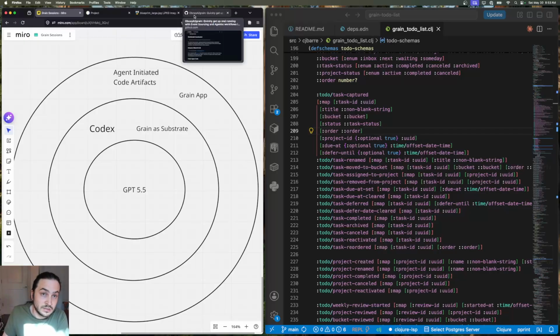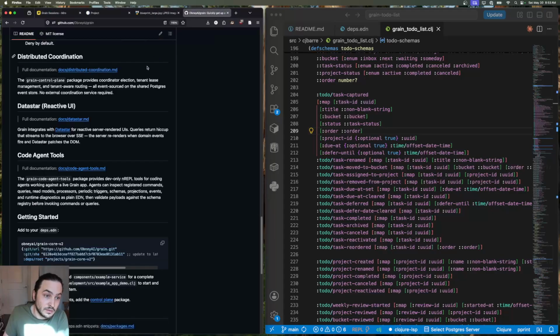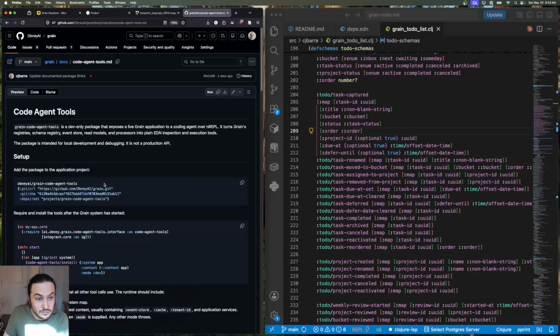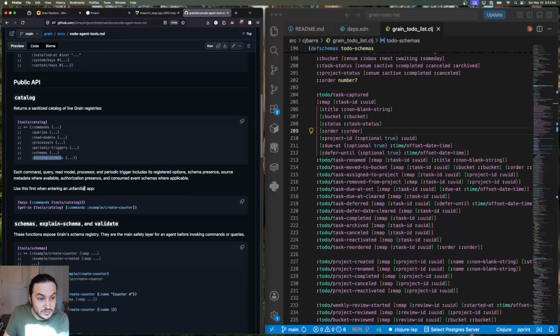After reading some of that, I said, oh, well, if Grain is in this system infrastructure area, then it needs to supply some code agent tools, because we produce a lot of source code in Grain, and all of the pieces are there to supply the information in an immediate way to a coding agent like Codex, if it just had a consolidated and concise API for doing that. So for getting the catalog of commands, queries, read models, processors, periodic tasks, schemas, and things like that.